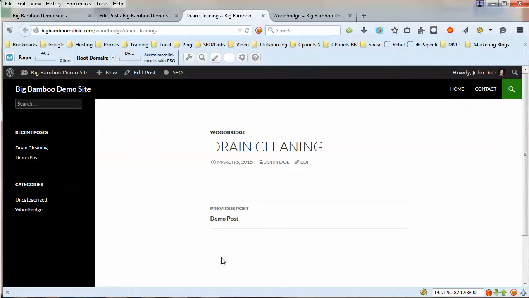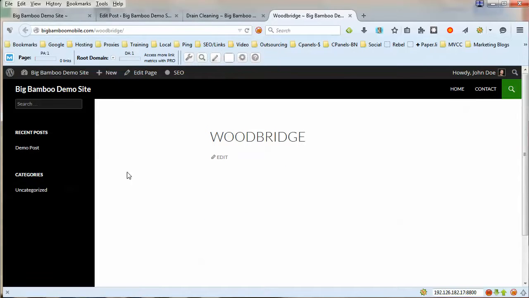Okay, you still need to do some internal linking from the post. You link back up to the silo landing page. From the silo landing page, I typically link down to the post. So for example, this is the silo landing page, Woodbridge. So let's go ahead and add another post first because it'll make more sense.